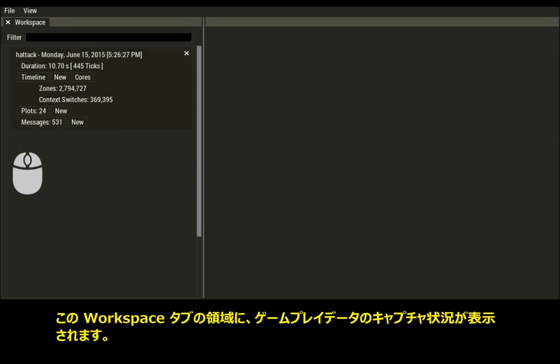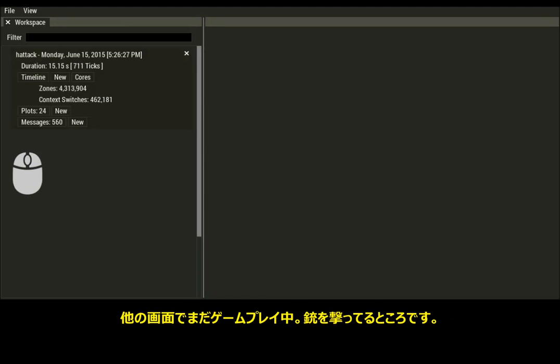You can see the data coming in there in the workspace tab. So I'm running around in my game, shooting some guys, hopefully generating some good data for us to look at. Okay, so I think I got enough here.